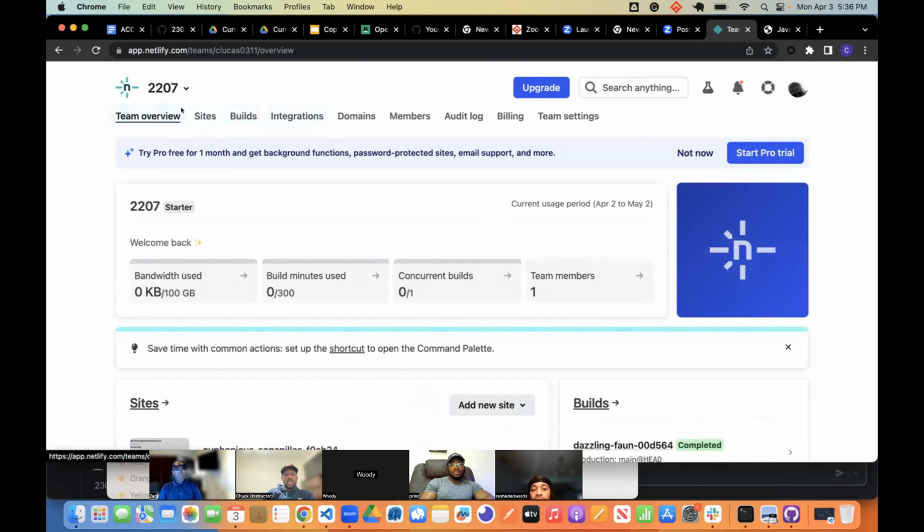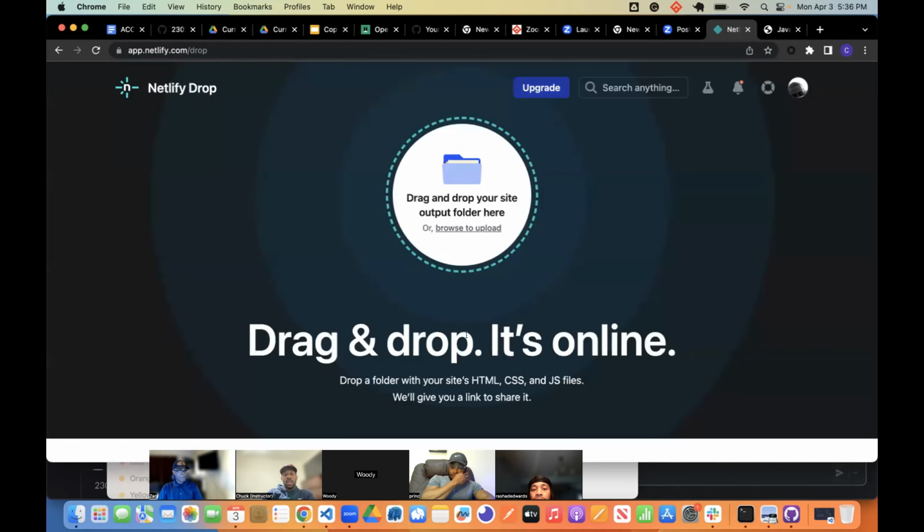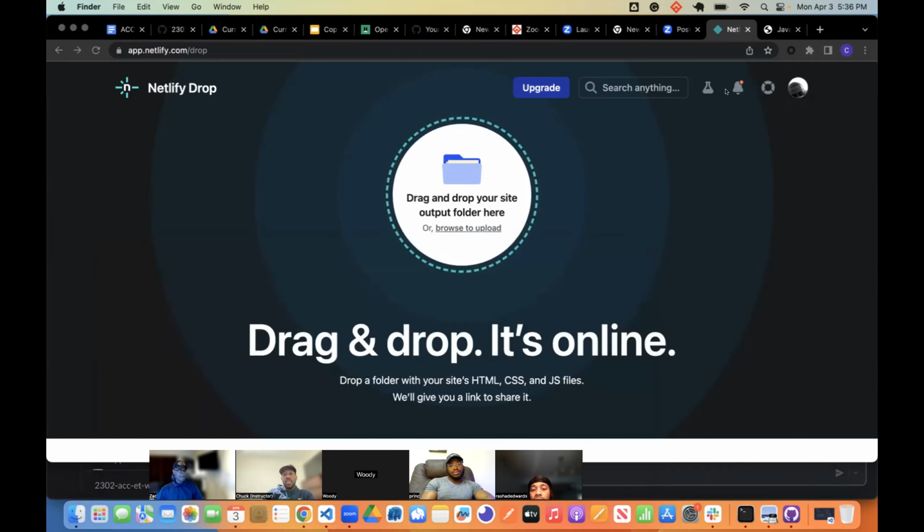Yeah, and then go to sites, add new site, deploy manually, go to the folder, wherever you have the folder, and just drag it in, and then it's deployed. So the folder should have your HTML, your CSS, and your JavaScript file. And then just take the link, and that's the link you use for your portfolio website.